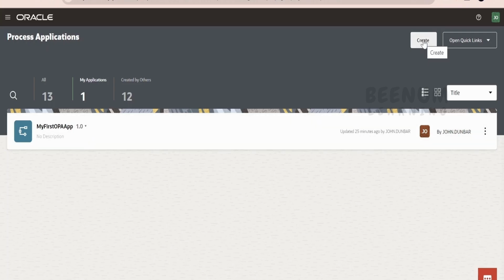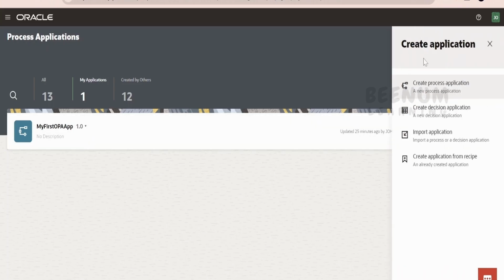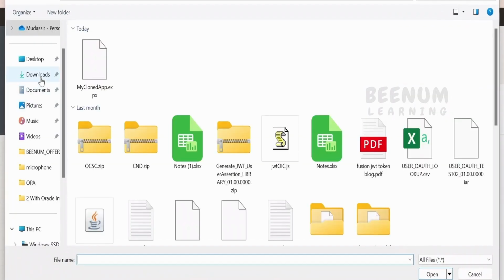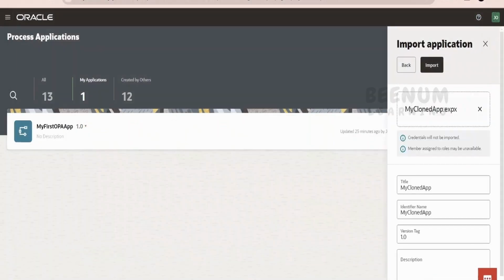Now in order to import the file, just click on this create. Here it will ask import application. Earlier we had selected create process application, that is to create this my first OPA app. This time we have to select import application. Click on this. Here either you can drag and drop. Suppose you are using multiple screens, you can drag and drop the files over here, or else you can just click on this and select the expx file that is over here. In my case, click on open.